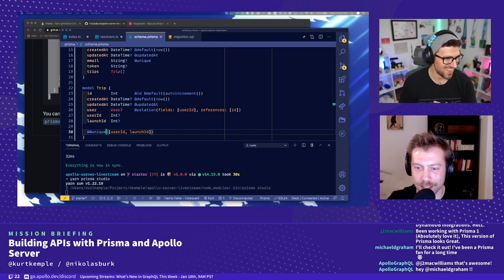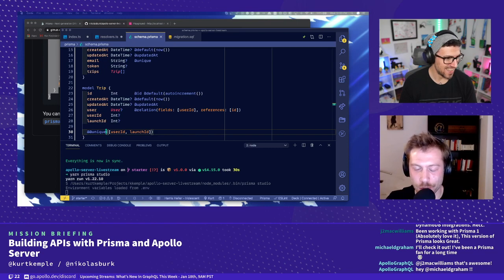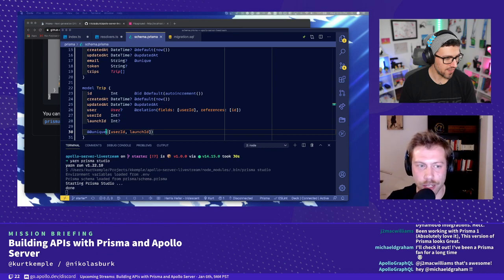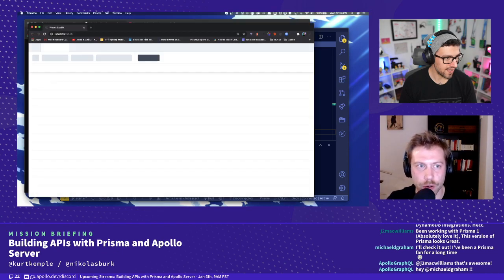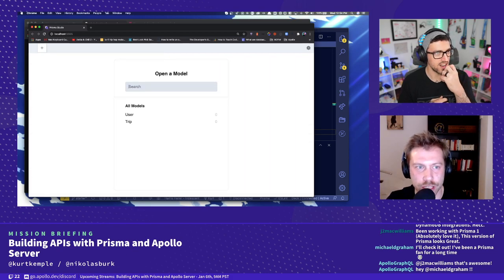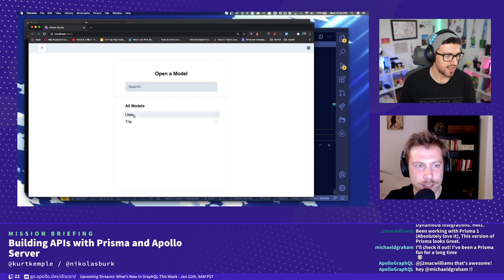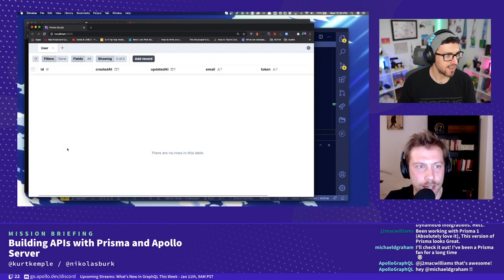I love it. So what we can do is you just run the yarn prisma studio command. It also exists as a standalone app for Linux, so you can also just go and download it from the Studio repo and install it on your machine. Or it just runs in the browser. And there you can click on the user and trip models, and this will open up the table view, basically, where you can browse the data.